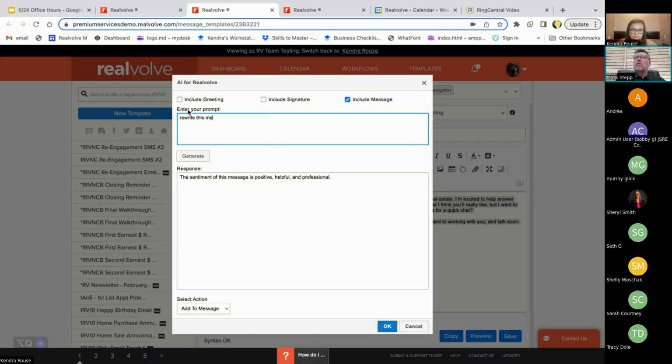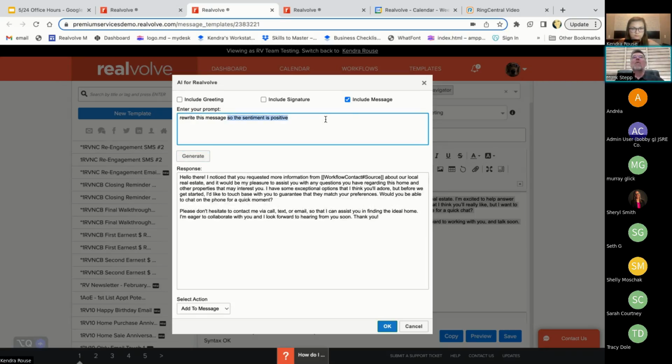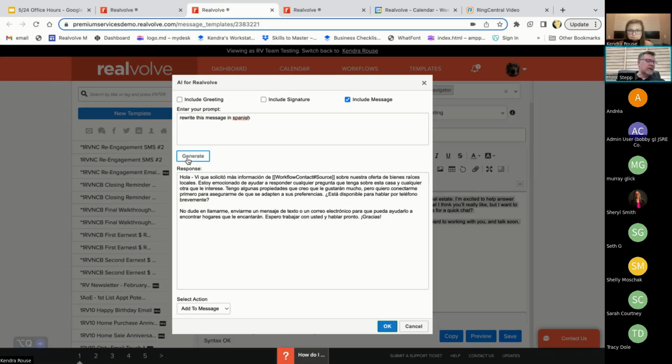Or if you are in an area where you need bilingual content, you can actually go in there and say, hey, rewrite this message so that it's in Spanish or Portuguese or whatever, and it will go through and do that process for you. Now you've got new content that is usable for your workflows in ways that you wouldn't have had otherwise. And ChatGPT is just an amazing tool for giving you that capability, and having that built in just makes it that much easier.